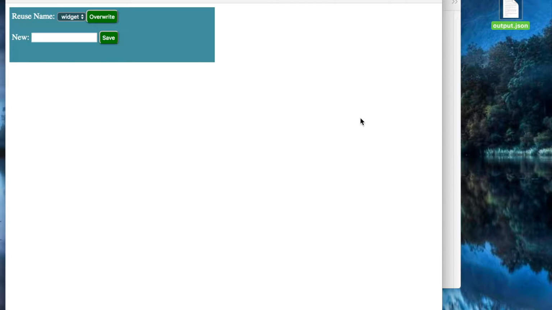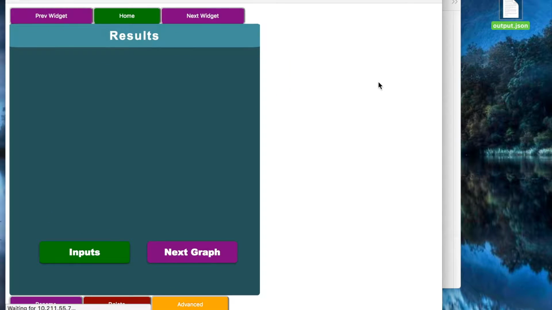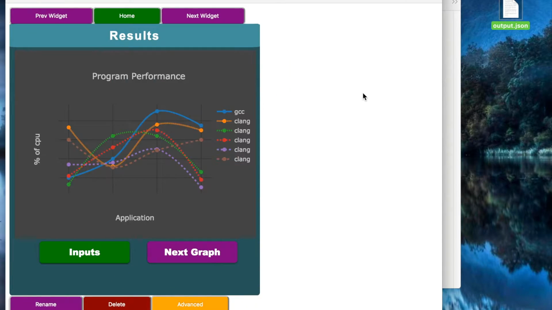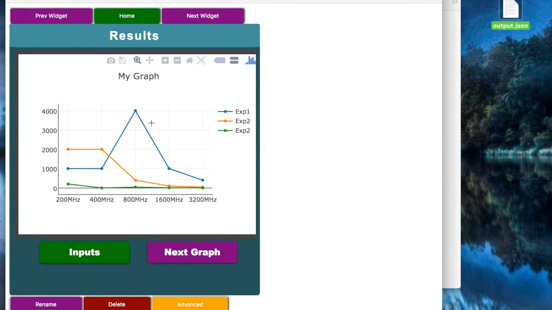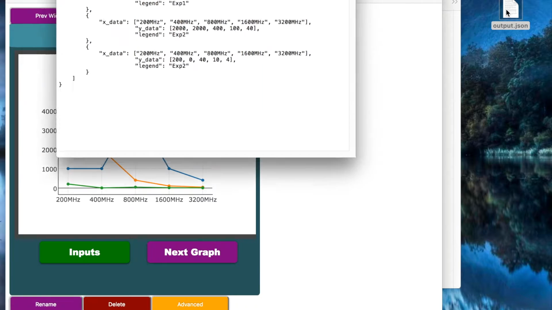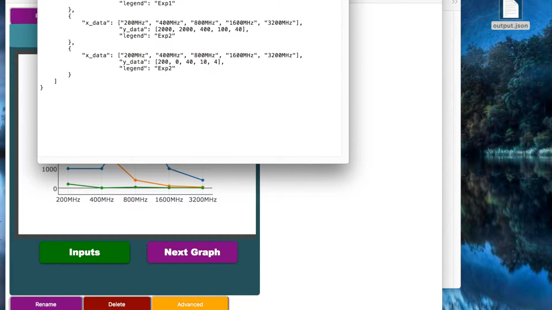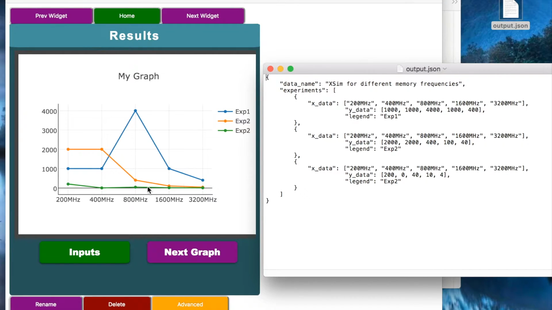We now have a new widget that will hold the results of our experiment. Here are our results. Since it's so easy to change our experiment by drag and drop, let's level out these results a little bit. We'll just edit the file. Let's change this to 2000.